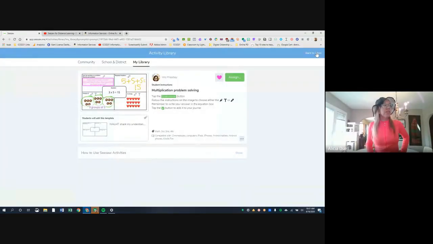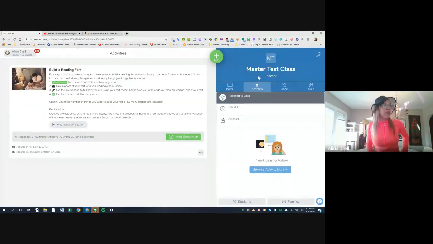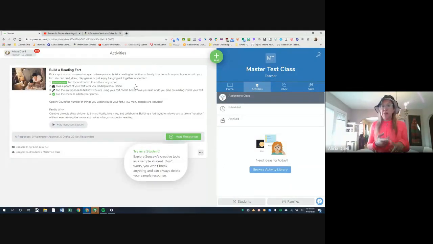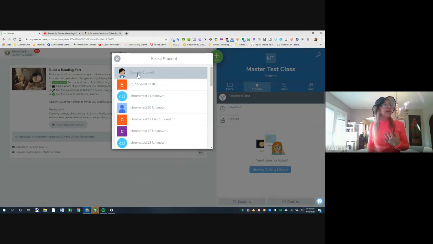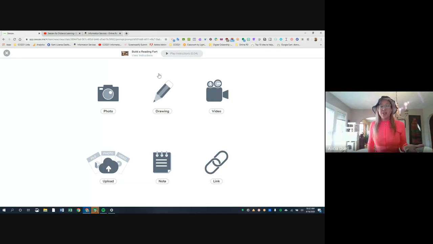Something else I want to highlight with activities is a feature they have now called sample student. Sample student is really great because before, it would be impossible to demonstrate to students what it looks like to do an activity, or to test it yourself without a test student. Let's say you're in your activities, this is an activity I've assigned. I can click add response, and again, I'm a teacher here. I can say I want to add a response as the sample student. Now I actually get to do the exact activity that I want my students to do.